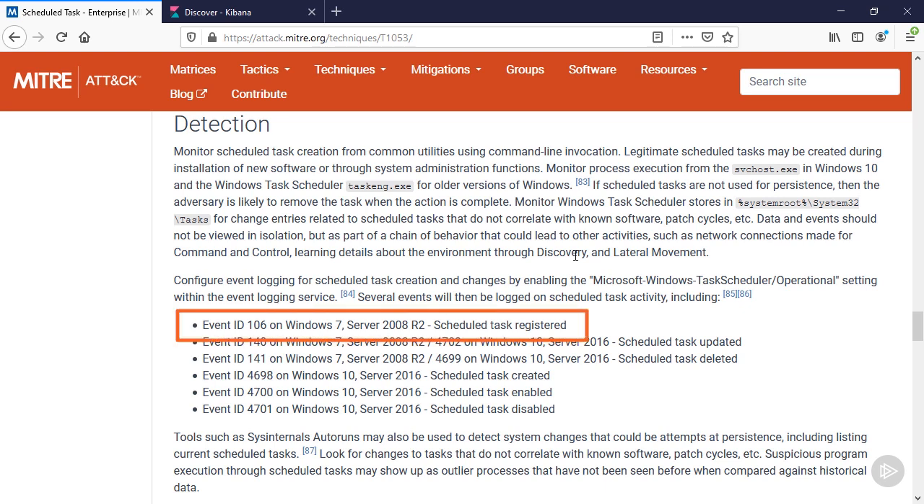And we can see here that event ID 106 corresponds to a new scheduled task being registered on a Windows 7 system. Even more, if we want to capture these events, it describes here the exact location of the logs. Luckily, this has already been configured in our environment. So let's jump to Kibana.